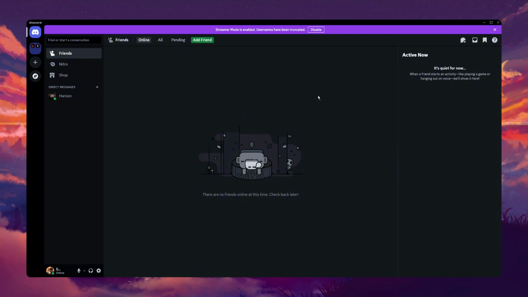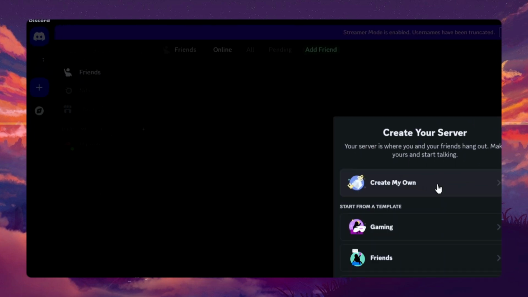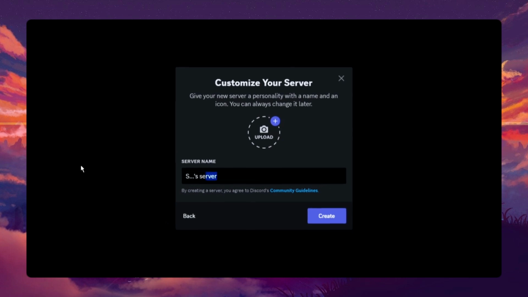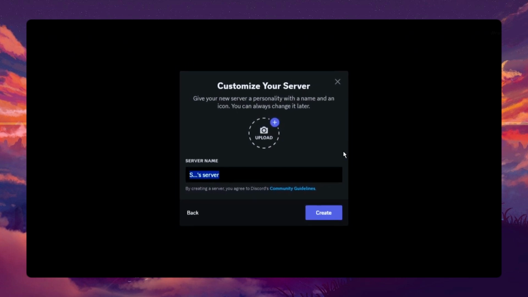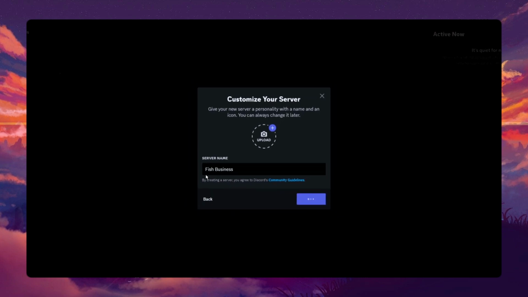So first things first, we actually have to create the server itself. So we're going to add a server, go to this plus button right here. We're going to local community, for a club or a community. Then you can just name it whatever you want. We're just going to do fish business, and then we're going to create.